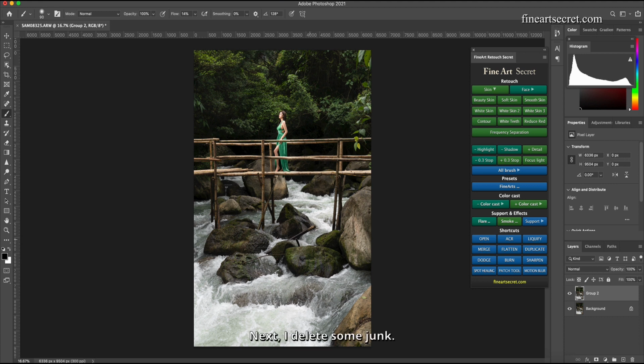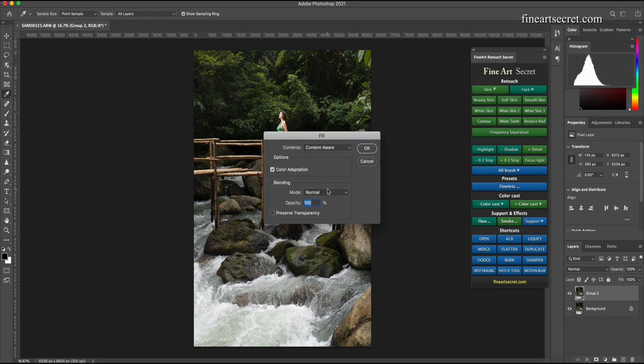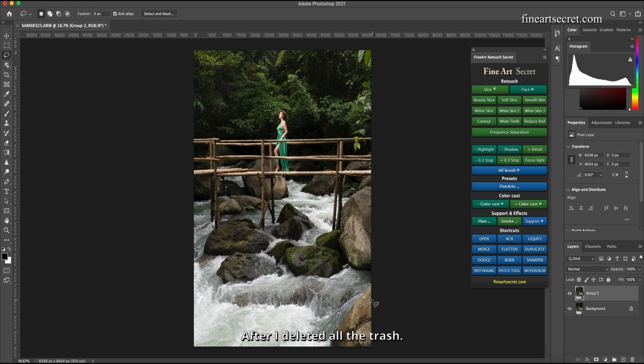Next, I delete some junk. Sam finds this trash a bit annoying, so Sam will delete it. Shift delete. After I deleted all the trash, then I started to adjust the color part.